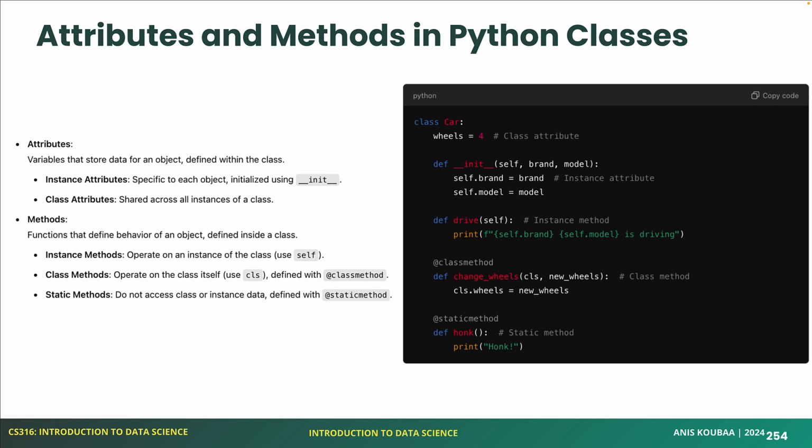So the attributes are variables that store data for a particular object, and they are prefixed by self, so you can initialize them in the constructor. And to define an attribute, you define it using the keyword self.brand. And later on, you can use it outside.